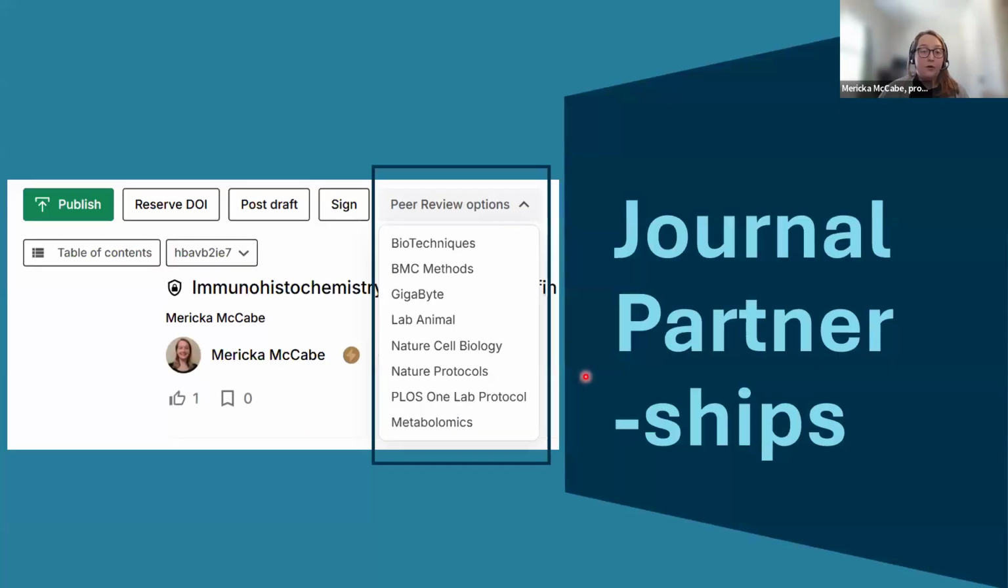And as I mentioned before, we have multiple journal partnerships, which started in 2021 with PLOS ONE and has been expanding over time. These journals welcome submission for peer review, and the key is whether you have a research paper associated with the protocol that's suitable for publication in one of these journals or not.